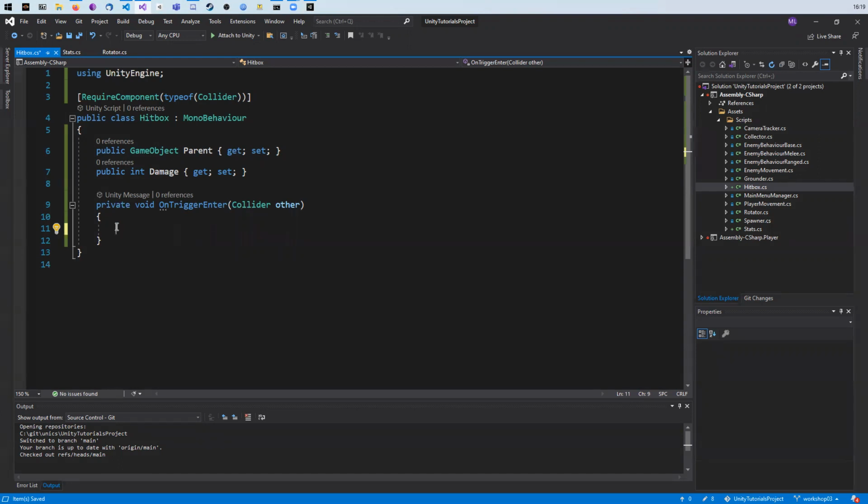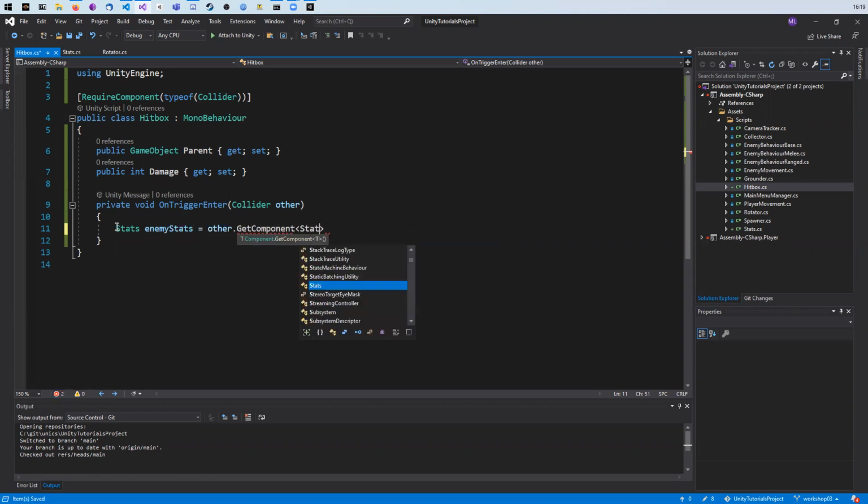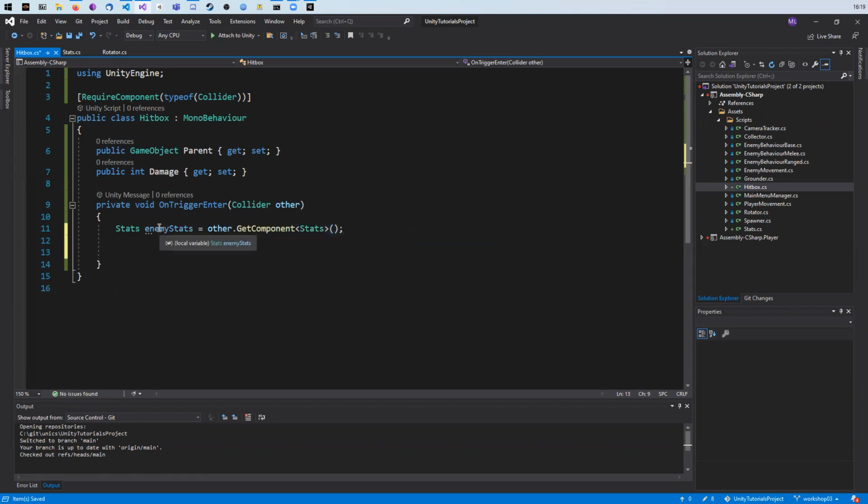To deal damage to other things, we need to get a reference to the stats component on the other thing. So enemy stats equals other dot get component stats. However, say the item enters the hitbox, right? It won't have a stats component, so get component will return null. We have to handle that. So we'd have to do if enemy stats equals null, we're just going to return. We're going to silently ignore collisions with game objects that don't have a stats component.